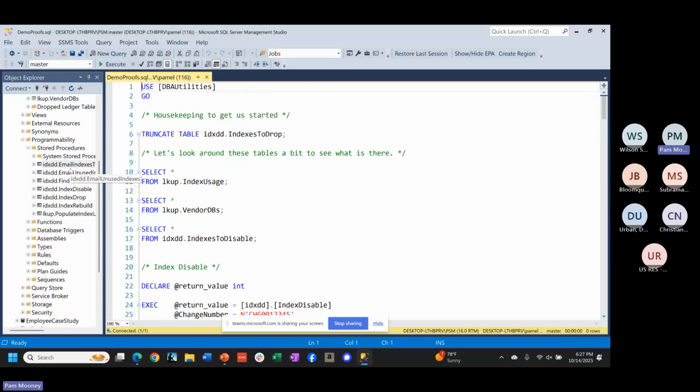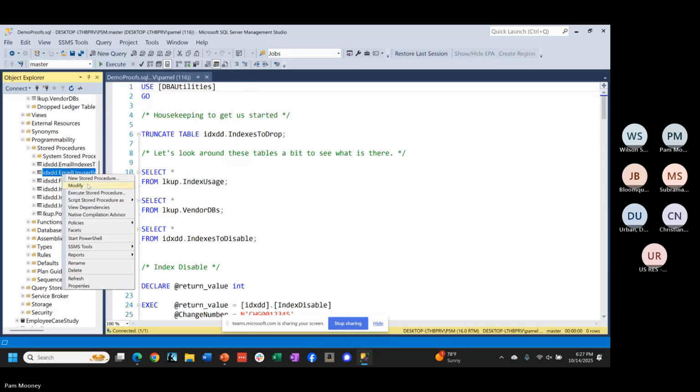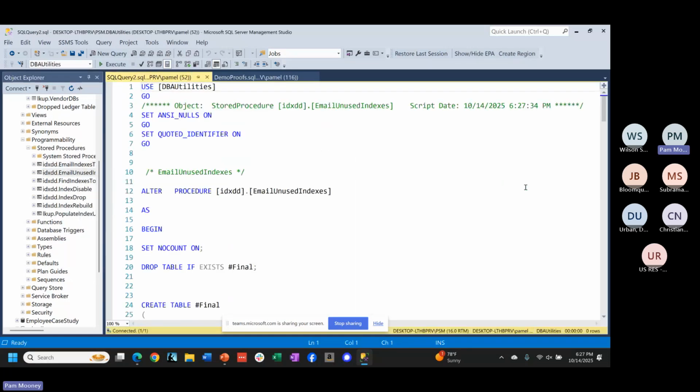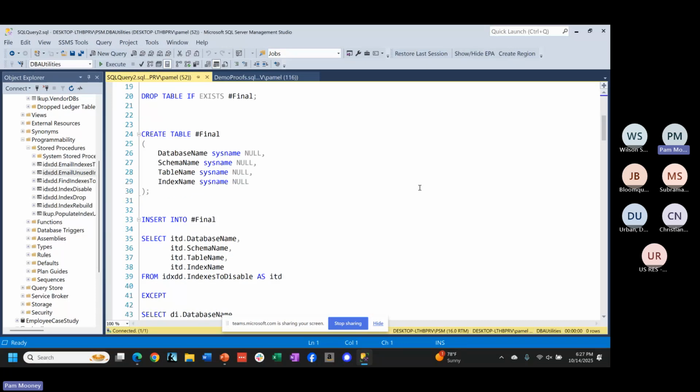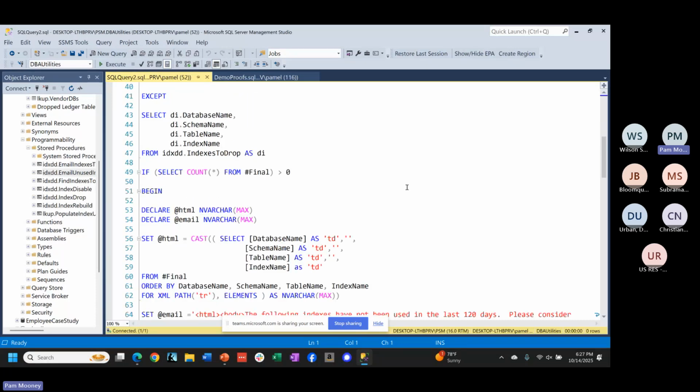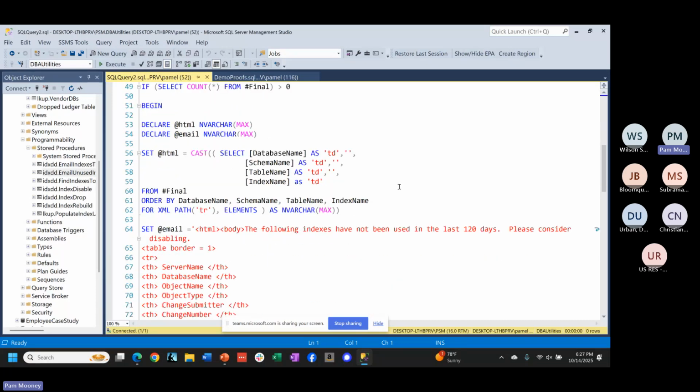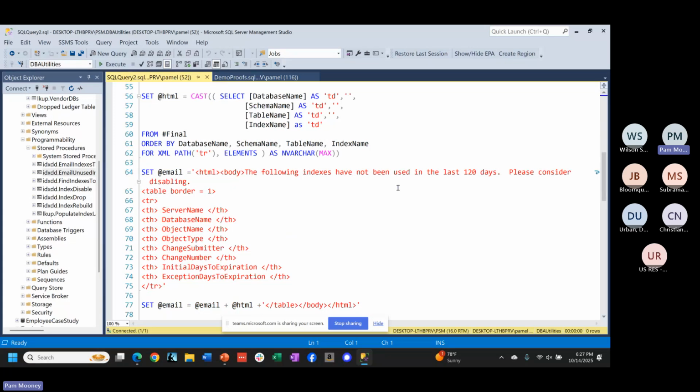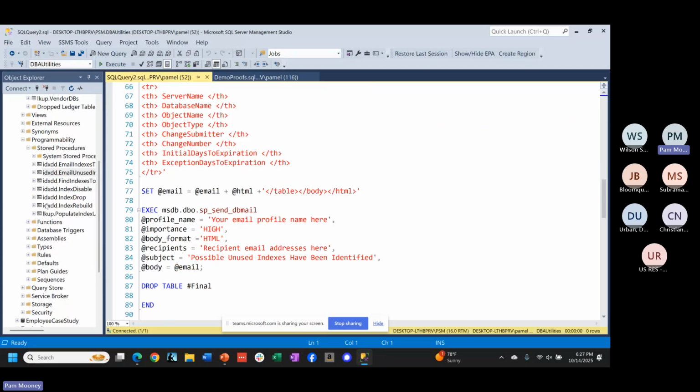That's number 1. The emailed unused indexes, same sort of thing, just takes a temp table, goes out and it says, this is what we have found that hasn't been used in the last 120 days. Again, you're just going to fill in your information here.